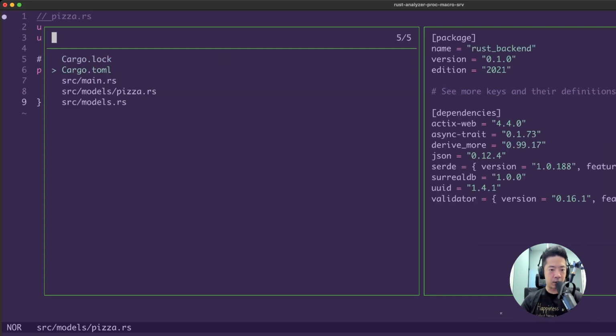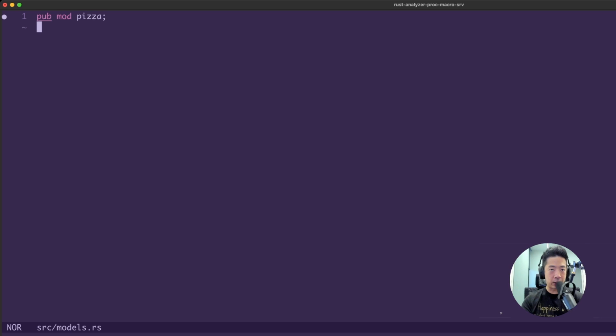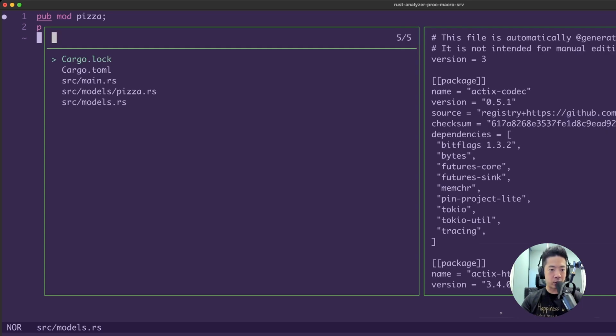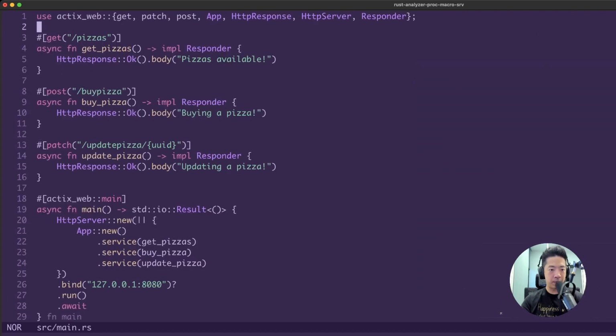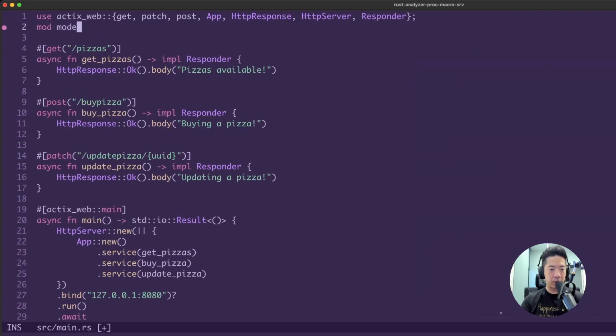Okay, let's go back to our models file. And over here, we need to let Rust be aware of our new buy pizza request. So we'll say pub use pizza buy pizza request. All right, save that. And lastly, we need to let Rust know of the existence of the new models folder or module. So let's go back to main.rs, and at the top, we have to say mod models. All right, you can see that the prompt is out.